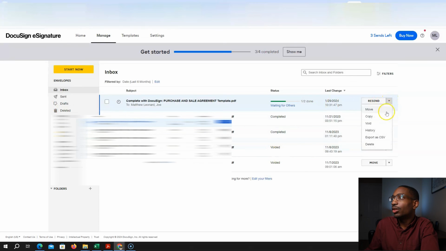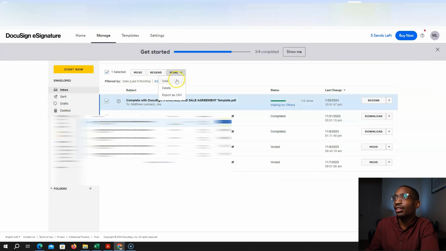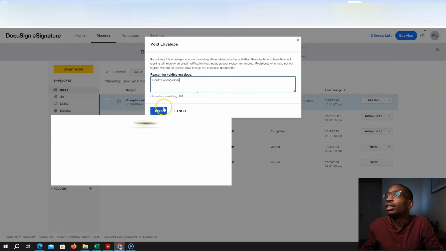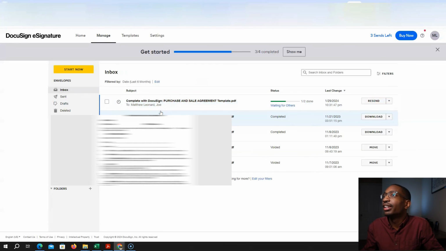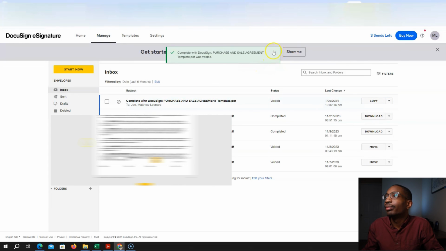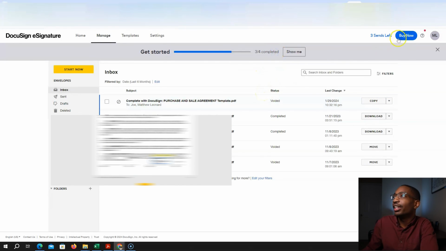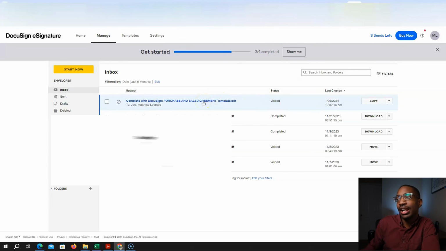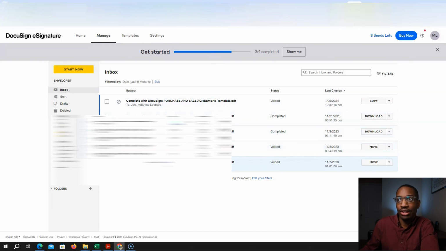And if you want to cancel it, you can void it, you can export it, you can delete it, all these different things. So I'm just going to void it right here. Wrong email, void, something like that. So now it's voided and that's done. And they actually gave me my send back. So that's good. And so that's how you use Docusign to send your purchase and sales agreement over to your seller. And same thing with your cash buyer. It's the same exact process.